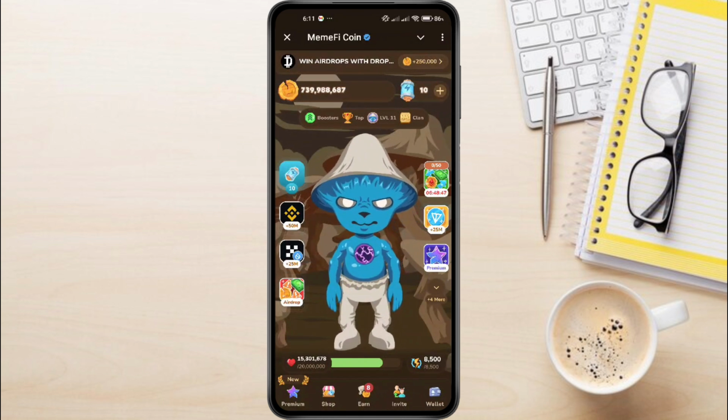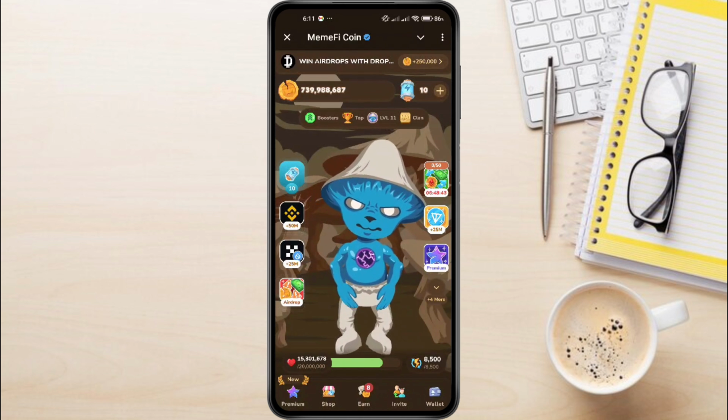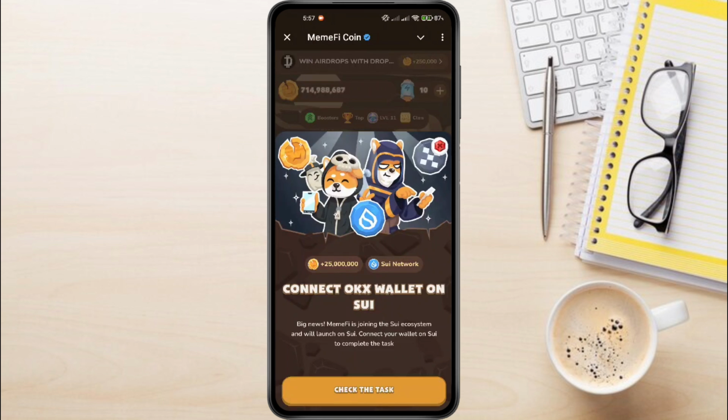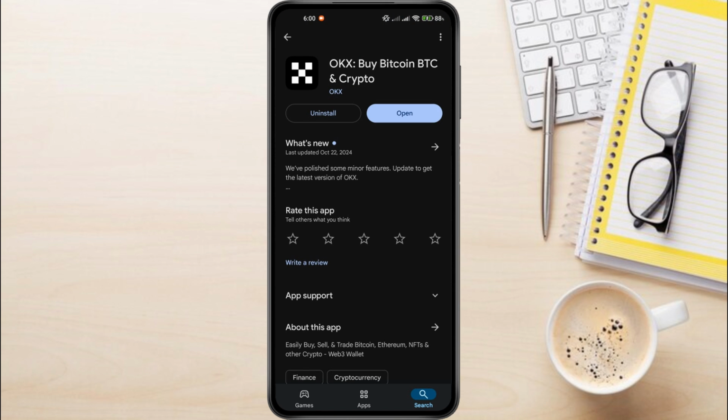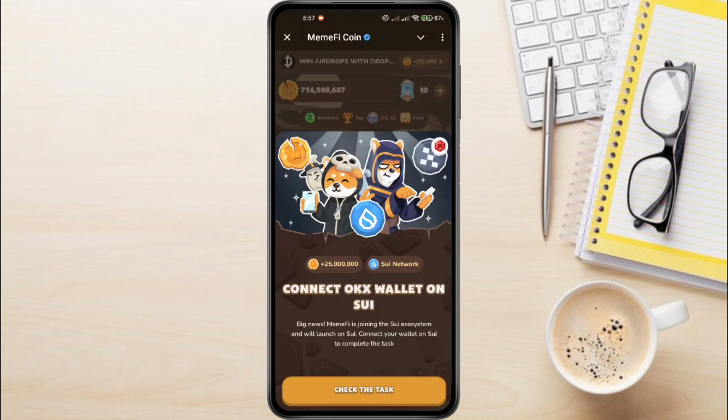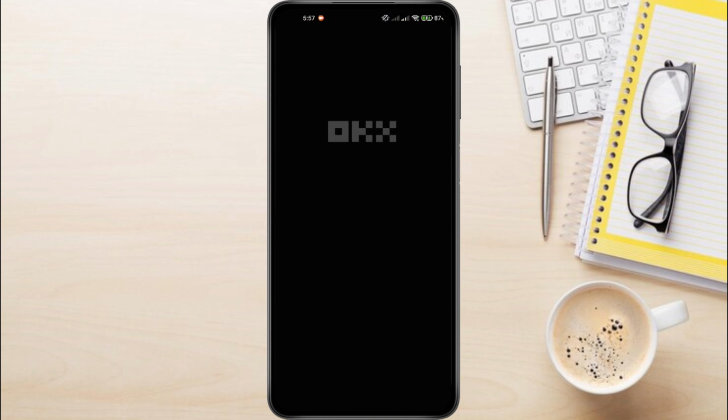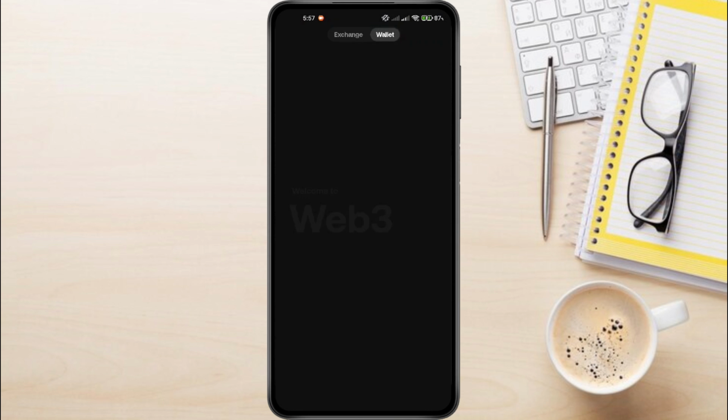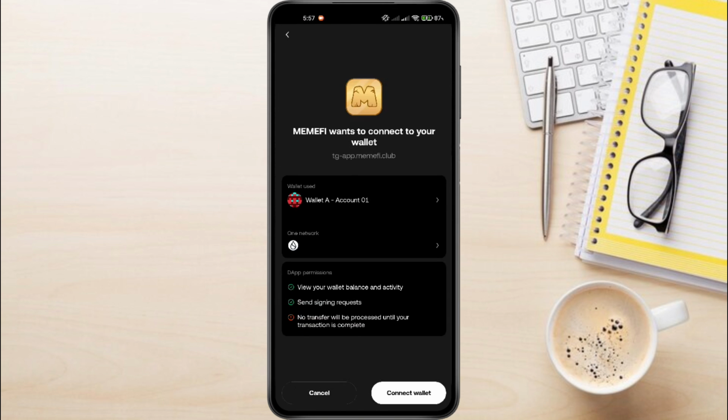First, when you open the MemeFi app, you'll see a new icon for OKX and Sui Network. Click on it. Next, you'll find an option labeled Check the Task. Before you hit that, make sure your OKX app is updated to the latest version. Once that's done, go back to MemeFi and hit Check the Task. You'll then be asked to connect your OKX wallet. Click on Connect Wallet, select the Sui network, and tap Link Wallet.